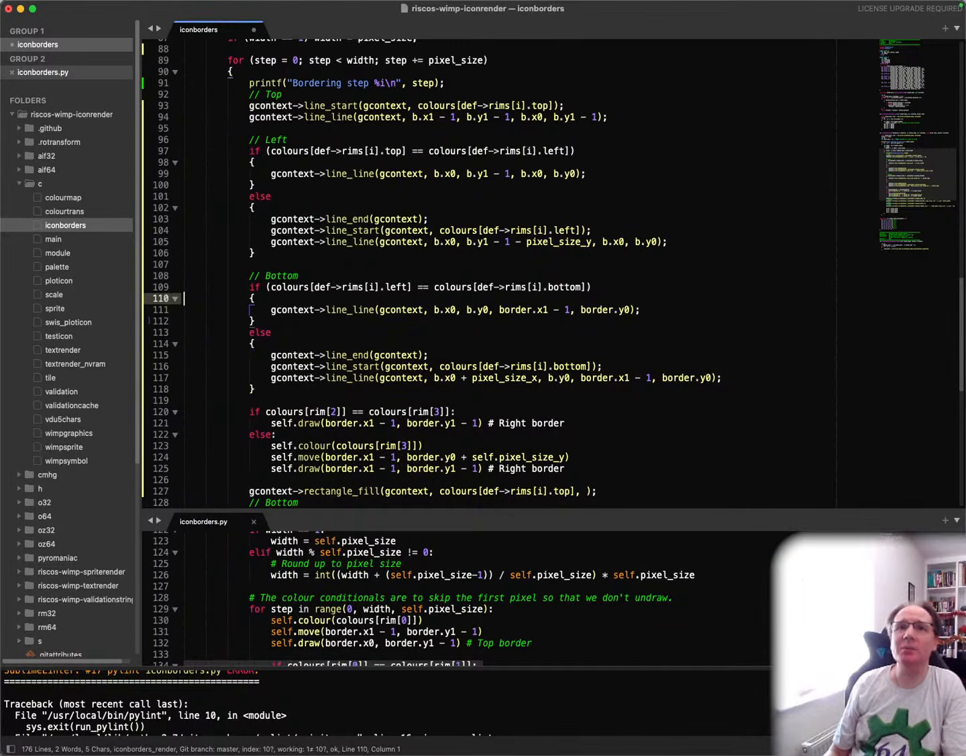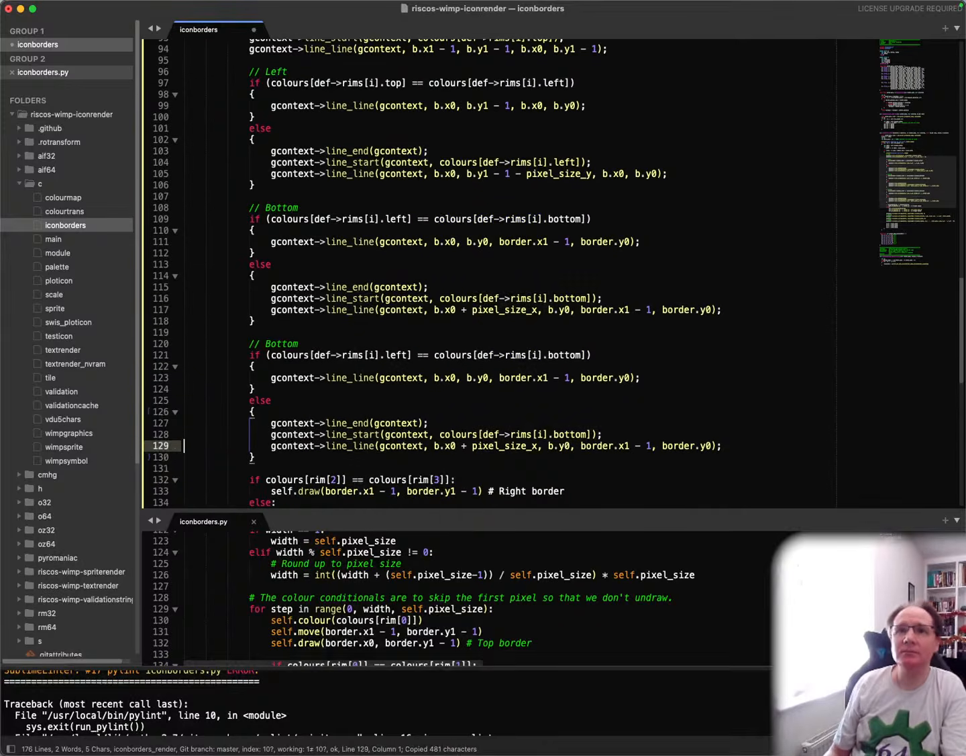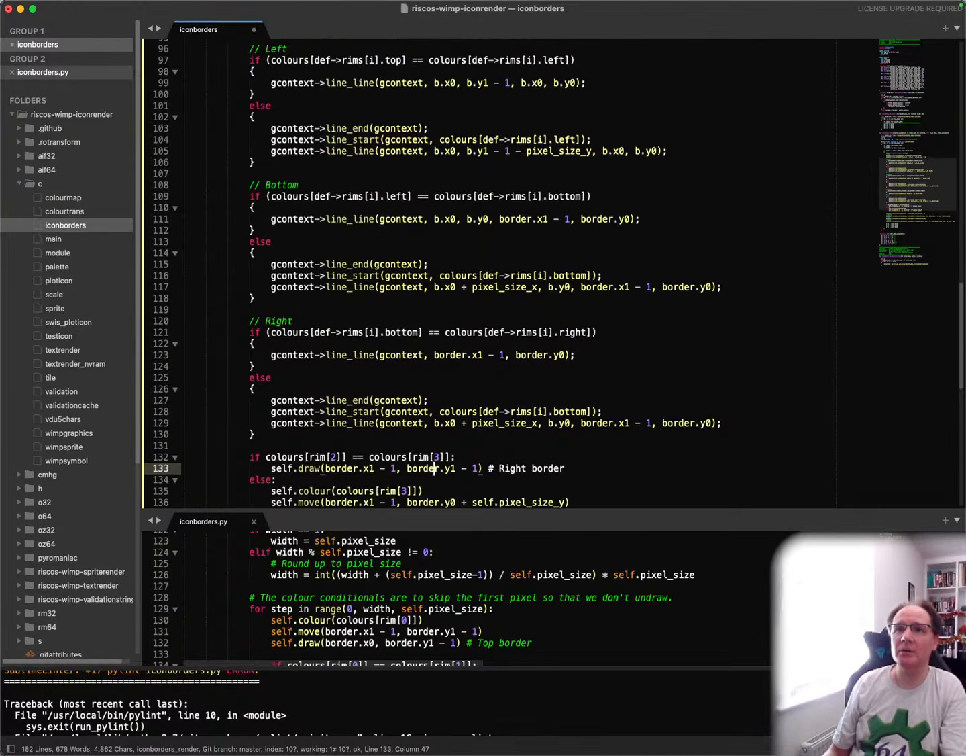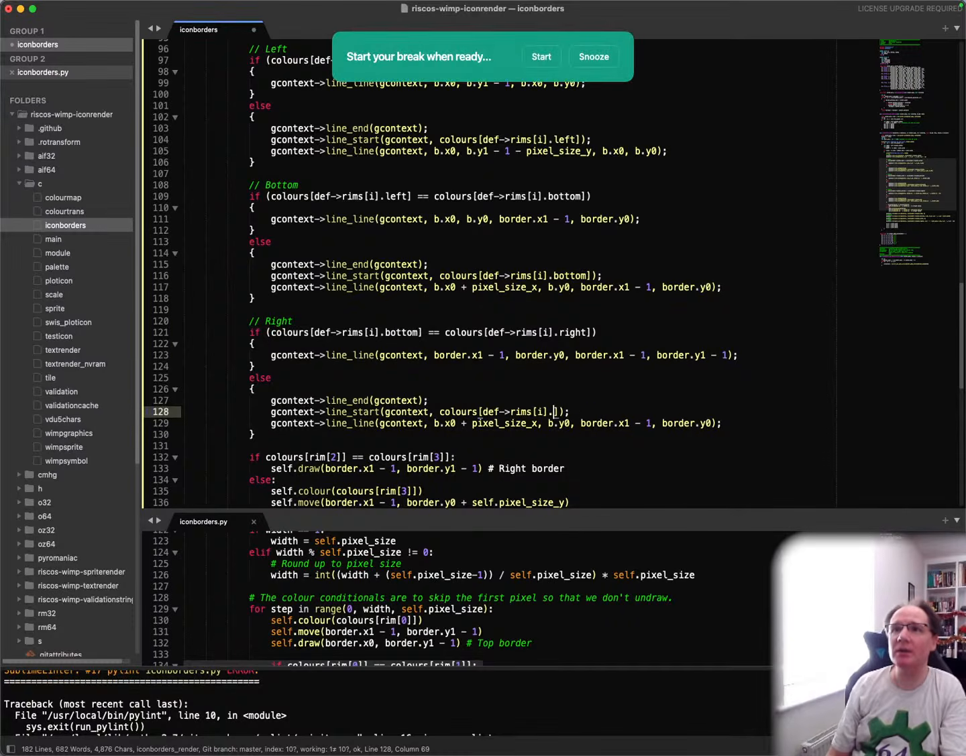Now the right border. If bottom equals right, then we just do a simple border. Otherwise, we're drawing. I've still got border in some of these, haven't I? So I need to change them to B just to make it happier. And this one is the right hand side.